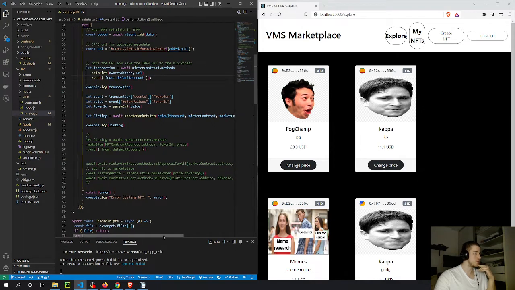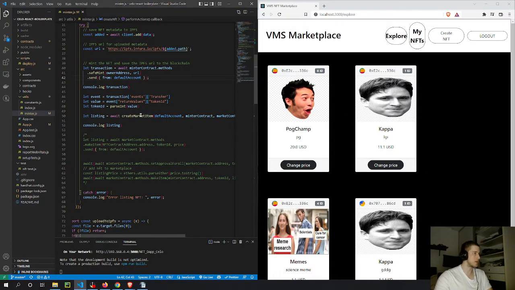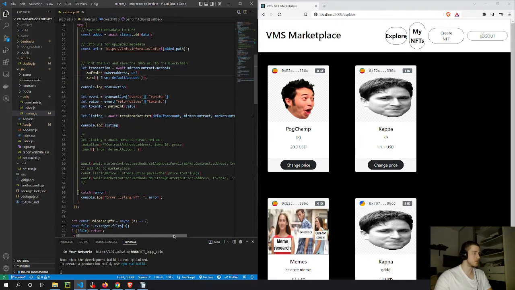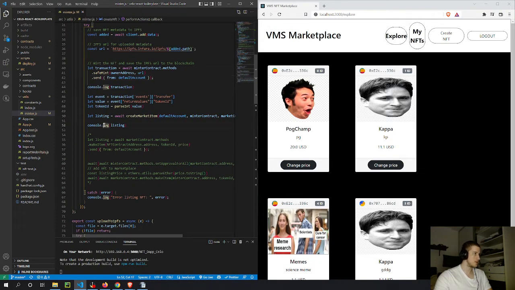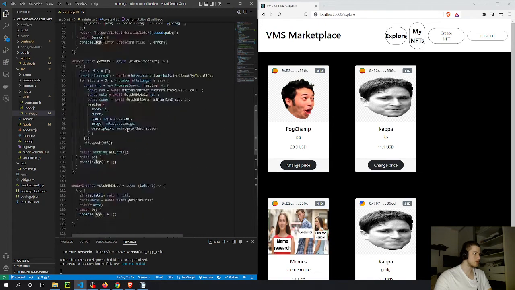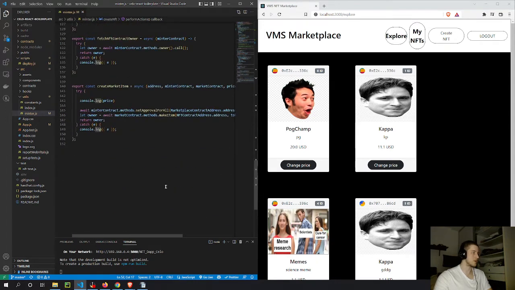Then with this token ID, I call the create market item, which is another function that exists on this file, in order to list the NFT on the marketplace. I pass the address of the account that is connected, the minter contract, the NFT contract, the market contract, the price that they listed for, and the token ID of the NFT. And this is going to go to this here, which is a function that I created to list the NFT.